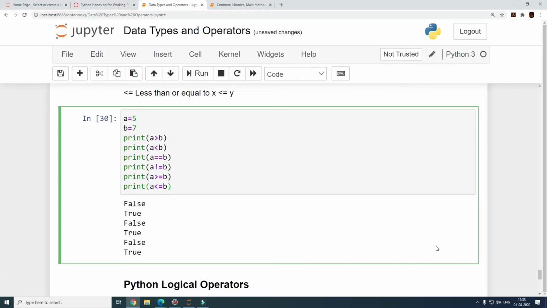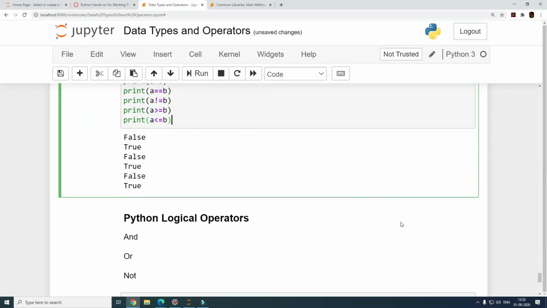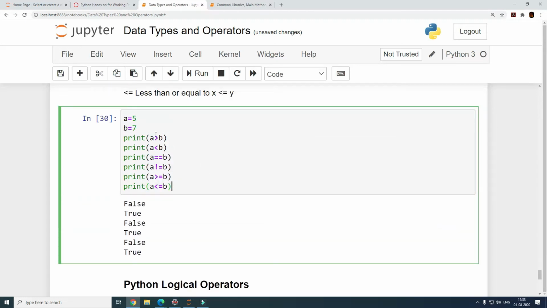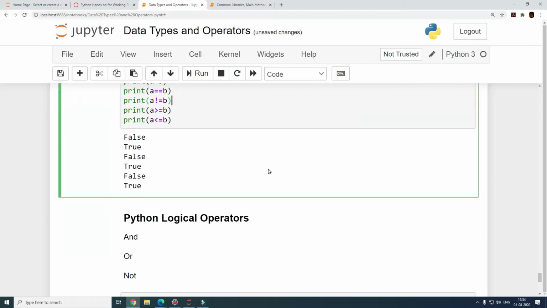Again, very simple concept, guys. There is nothing much to explain here. You may have already used them in your basic algebra, and it's the same notation which gets used here as well. The only difference may be that in algebra we do not use double equal to. We may not be using not equal to like this. There has to be a different operator there. But these are very simple in Python.